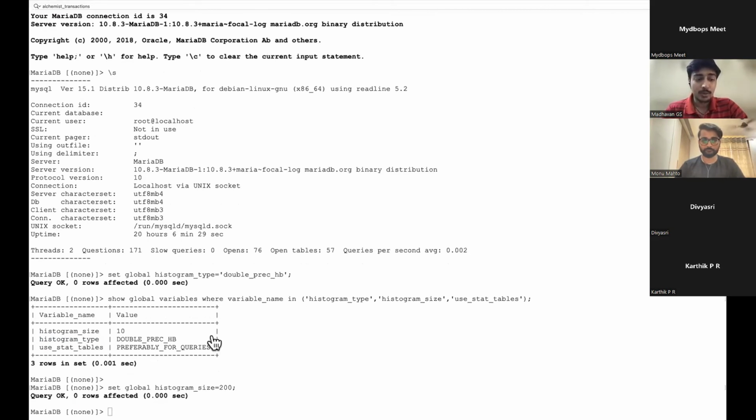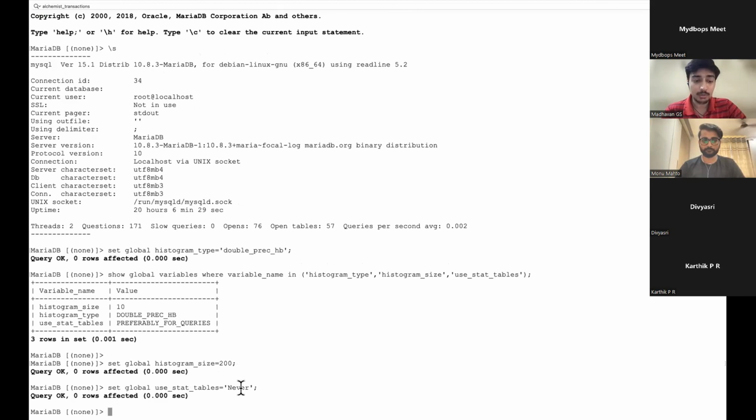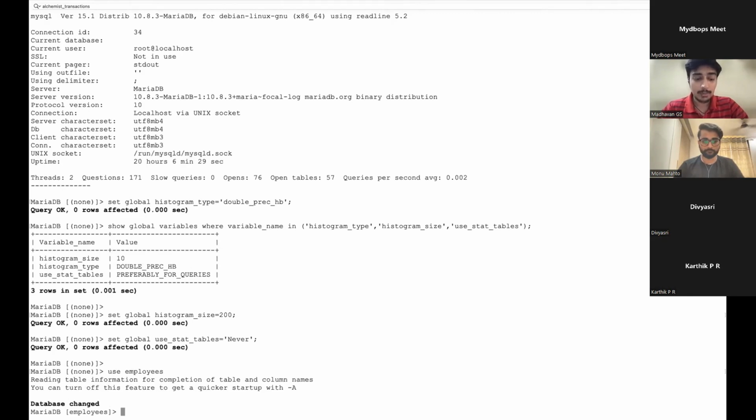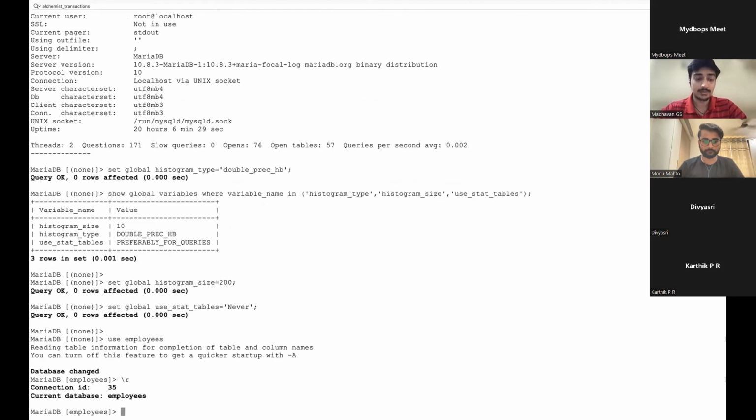As my colleague Monu mentioned, we can't drop the histogram. That's why I am setting the histogram use in the user stats table to never, to show the query performance before using the histogram. Here I am using the same employee database. To get the updated stats, we have to reconnect to the system.